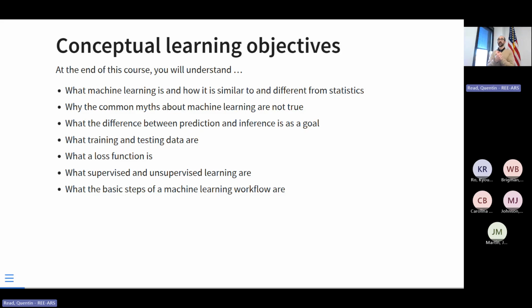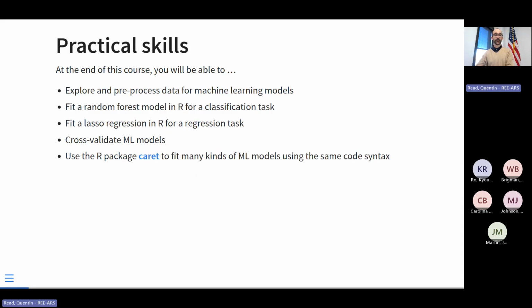We're going to learn what machine learning is, how it relates to statistics, what the similarities and differences are there, do some myth busting, and talk about prediction versus inference. And then we'll talk about some more technical things like training models, loss functions, different types of machine learning, supervised and unsupervised, and go through the steps of what you do if you want to fit a machine learning model to a data set. That's what we'll be learning about today.